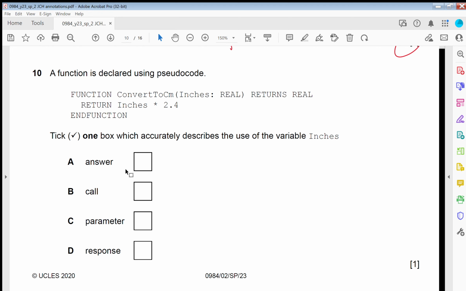So let's have a look at what's going on with the answers. So question A, is it answer? Question B, is it call? Question C, is it parameter? Question D, is it response? So first of all, looking at these, a couple of them are sort of red herrings, the word answer and the word response. We've not used either of those when talking about pseudocode. We have used call and we have used parameter.